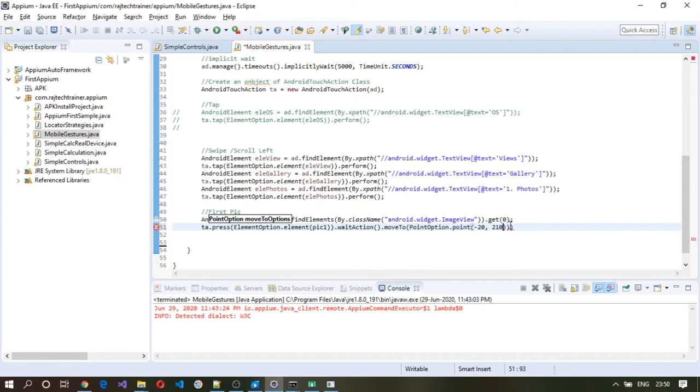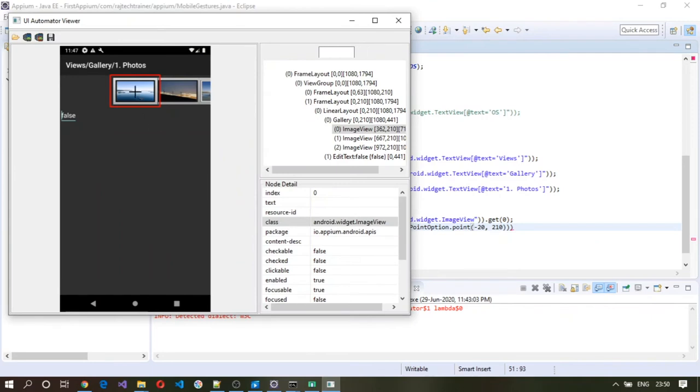Okay, how did I get this -20 and 210? If you look at this particular picture, the X coordinate is 362 and Y coordinate is 210. Since we are scrolling this image towards left, the X coordinate will change, not the Y coordinate. So Y coordinate is still 210 in my case, and the X coordinate, instead of 362, I have made it as -20 so that it moves to the left.